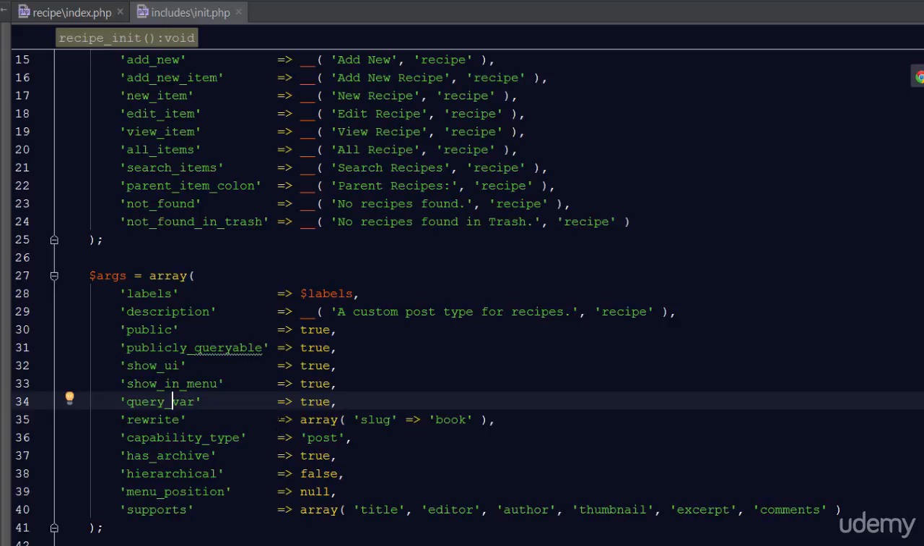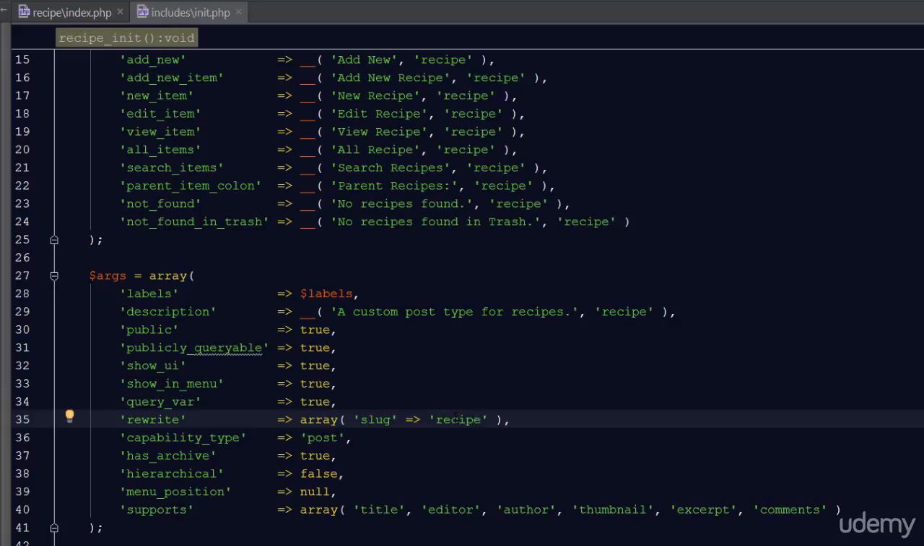Rewrite allows us to customize the URL for our custom post type. This accepts an array, but we only want to change the slug. Let's set this to recipe. You'll see what this looks like when we create a recipe.